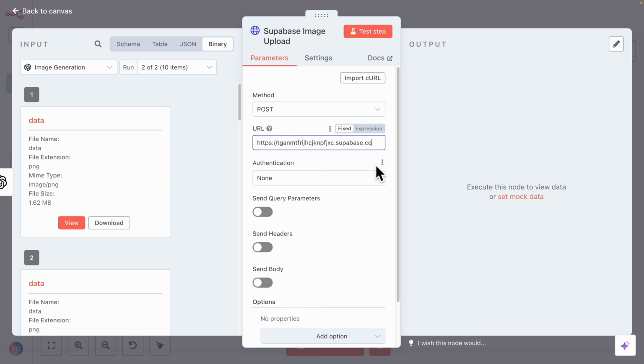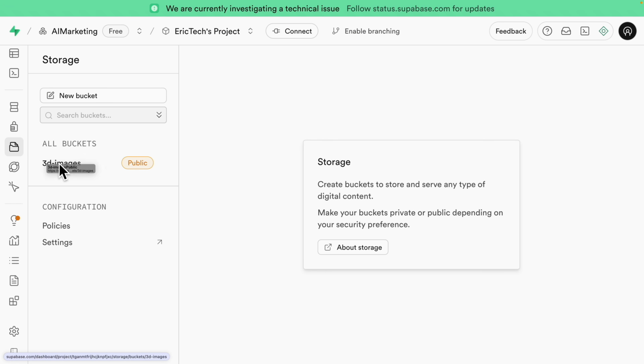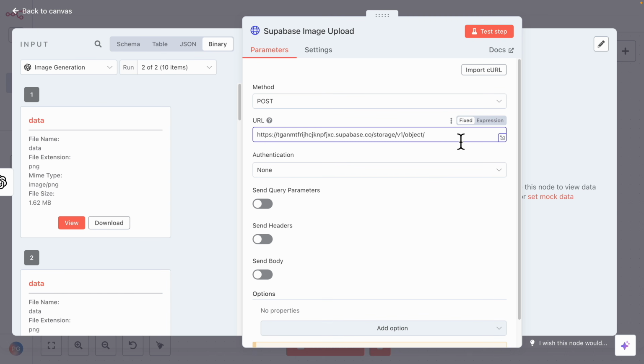And then here for the URL, I'm just going to continue adding onto this. So it's gonna be /storage/version1/object, and after the object is going to be the public bucket name. Because inside storage, I named this bucket 3D images. So back here, I'm just going to put 3D images.